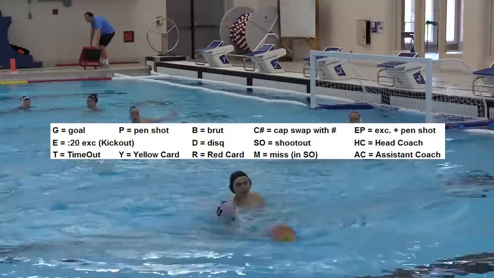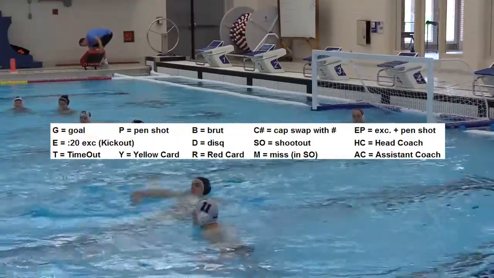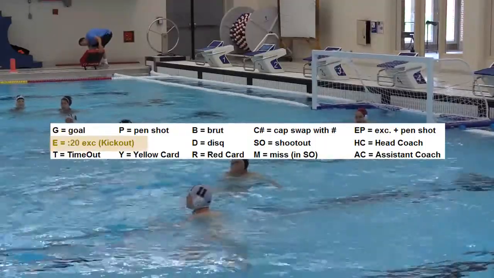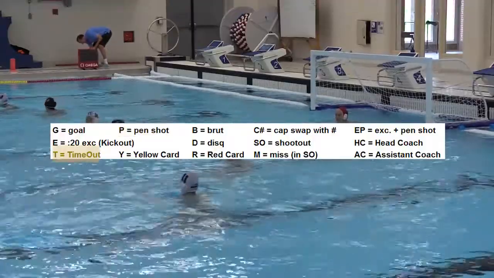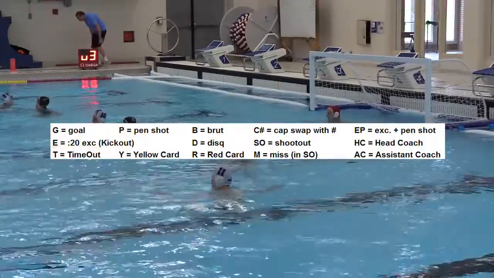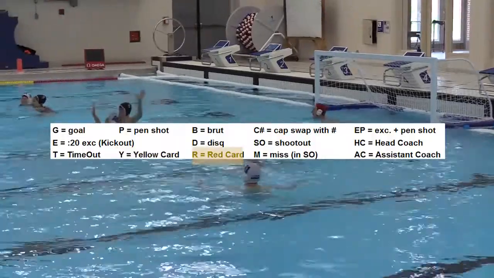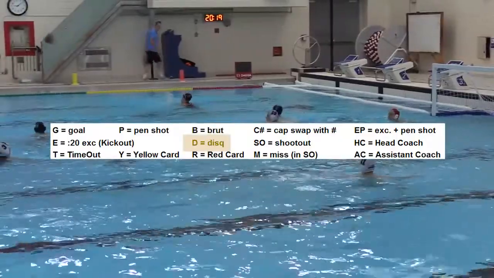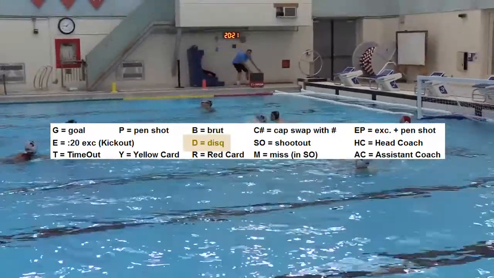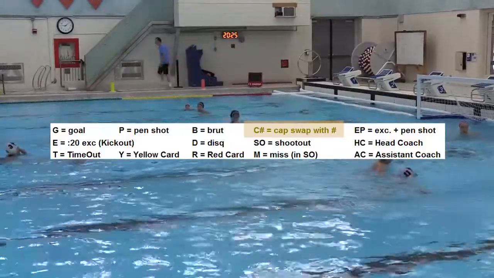fairly intuitive list. G is a goal. E is an exclusion. P is a penalty. T, a timeout. Y, yellow card. R, red card. B is brutality. And D, disqualification.